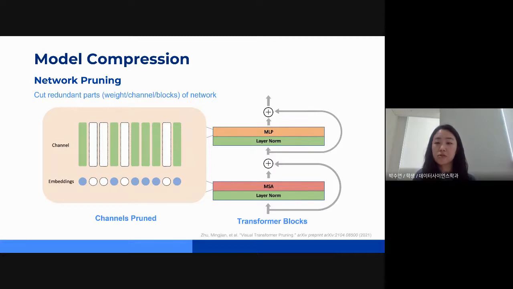Network pruning is removing weights from an existing network. There could be many redundant connections within a network that do not affect the performance. Pruning is removing those weights. Here we use a channel pruning method, and we cut the less important channels of each transformer block in Sooyoun.